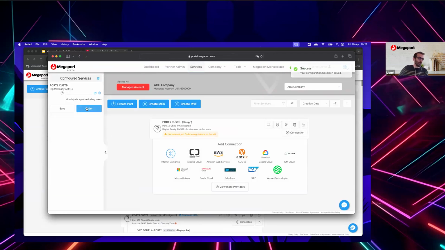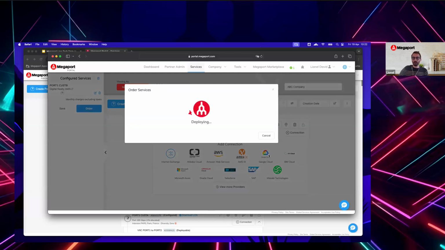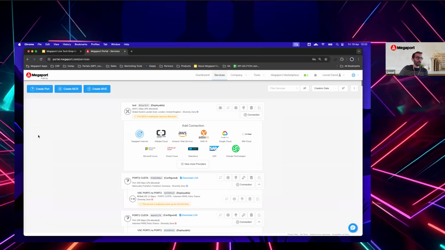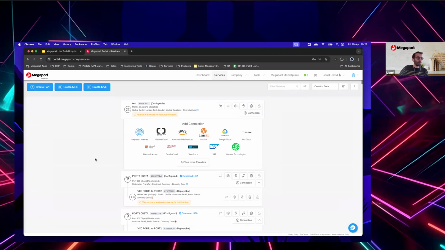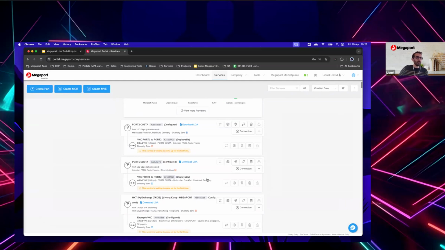I'm going to click on order so I can deploy the ports and get the LOA, and then I can create the connectivity. I can request the connectivity to the data center operator. In the meantime, I have my customer B here deploying the ports. So on the customer A side, I'm going to create a service key for my port in Paris.